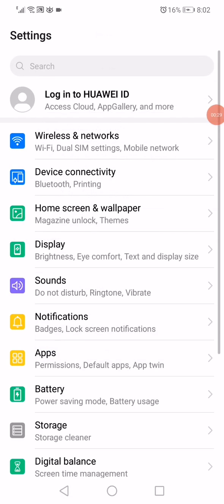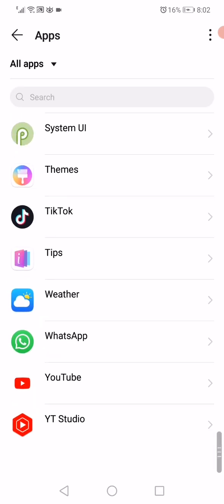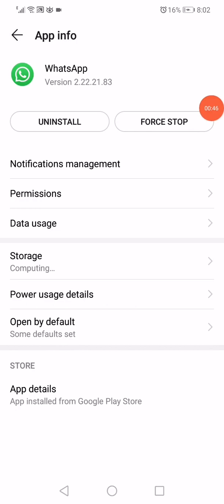Go back and you have to do now one last thing, which is you have to open the apps manager page. On this page you will find all the apps that you have on your phone, so you have to wait a few seconds. After that you have to scroll all the way down until you find WhatsApp and click on it. After that, this is the app informations page.